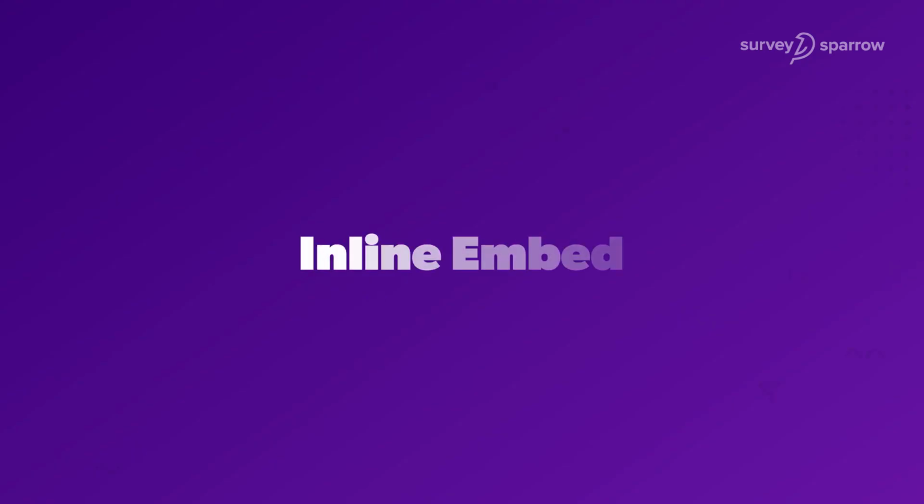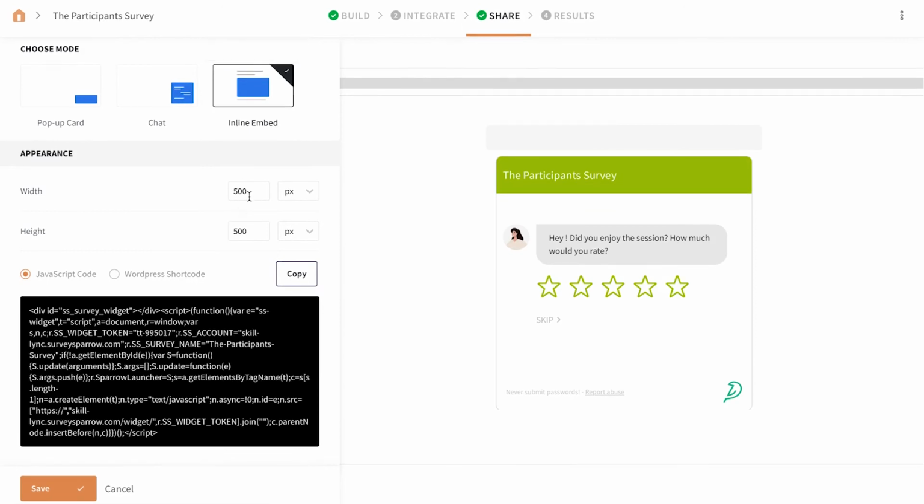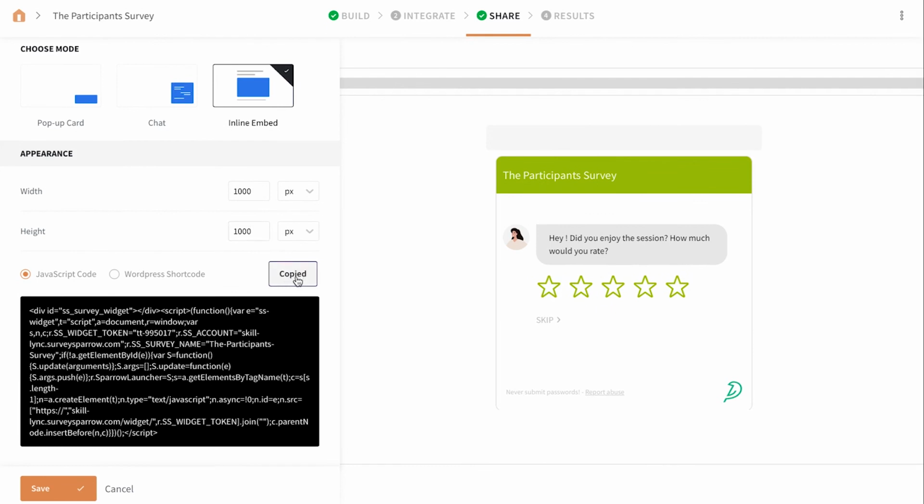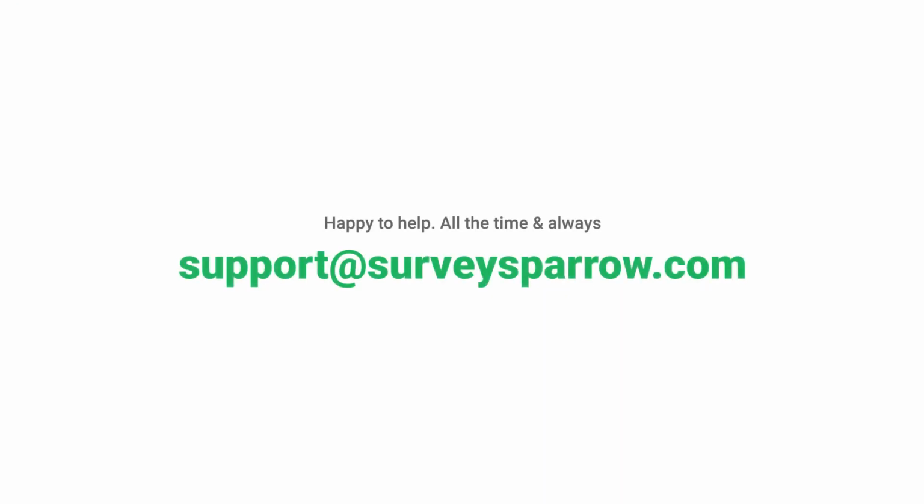Inline Embed. For an inline embed survey, you can customize the width and height of the widget to better fit your website. Copy-paste the code, and that's it. Click Save.